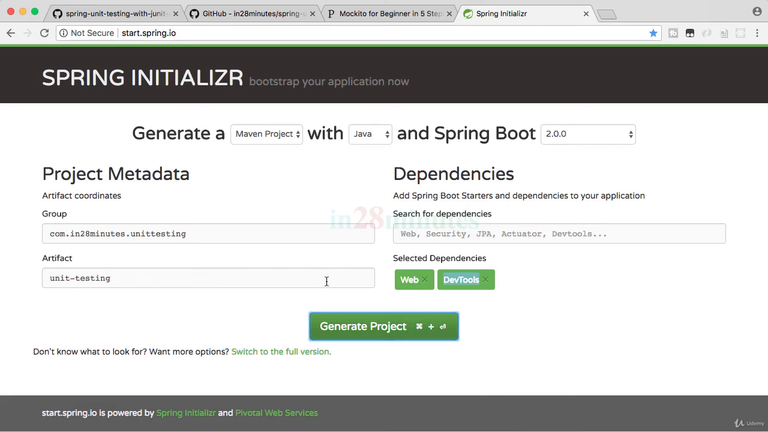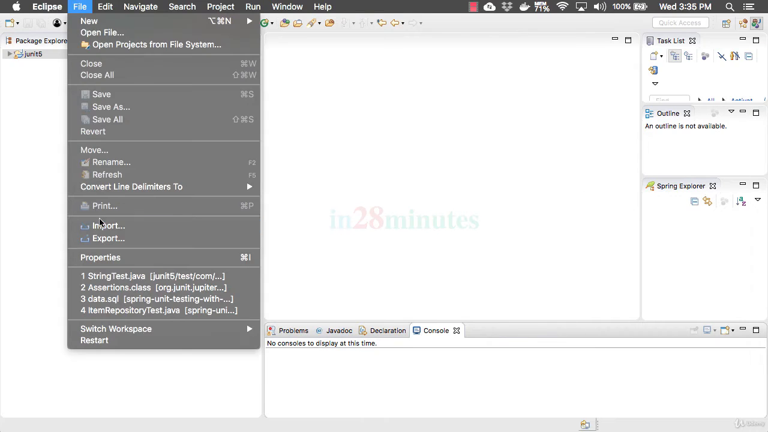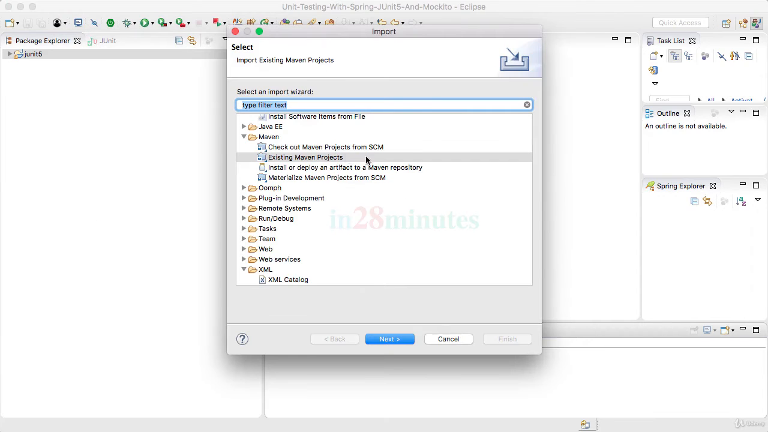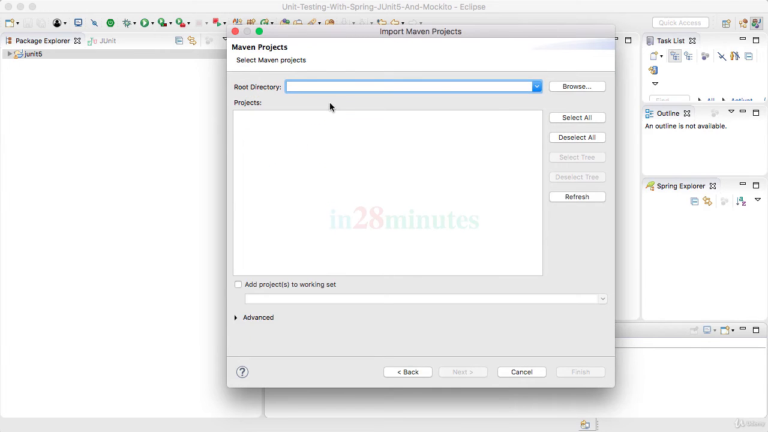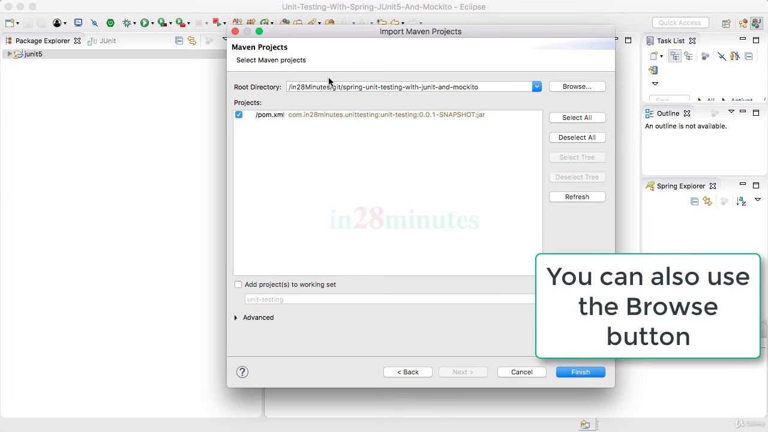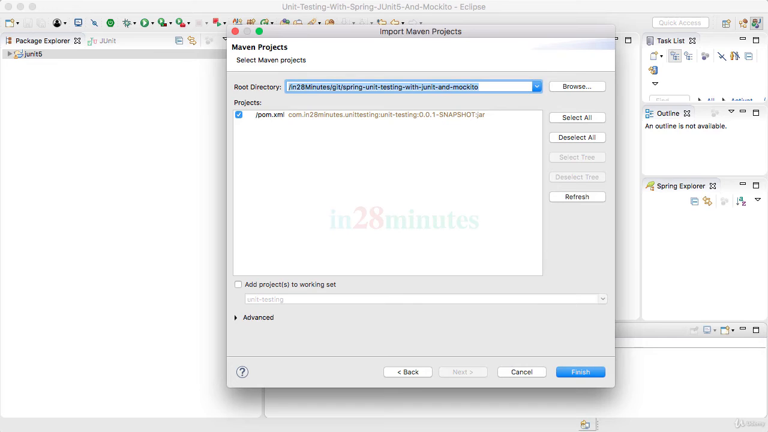This would download a zip file. You can unzip it, and we can import that folder into Eclipse. Now let's import it into Eclipse, as a Maven project. So I would choose File, Import and type in Maven, and you should see Existing Maven Projects. Go ahead. I've put it in this directory, in28minutes Spring unit testing with JUnit and Mockito, and that's where I'm going to import it from. You can import it from whichever folder you have unzipped your zip file to.